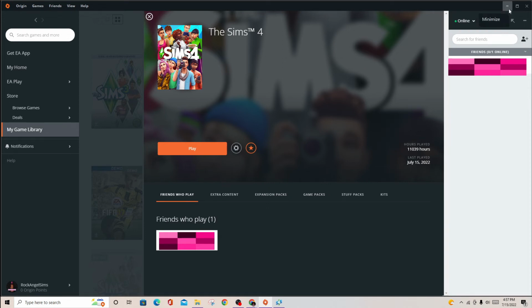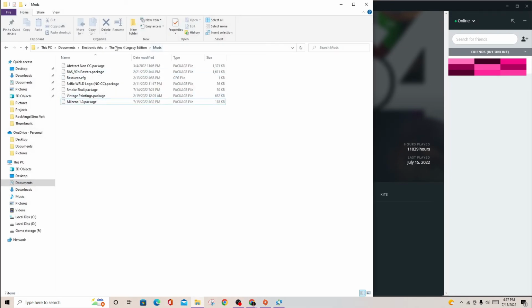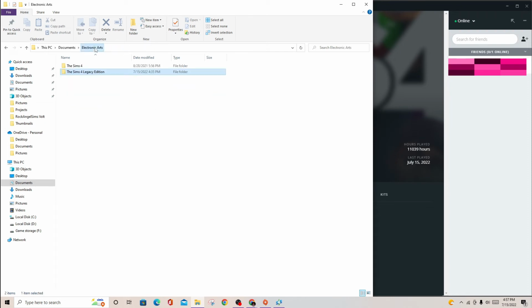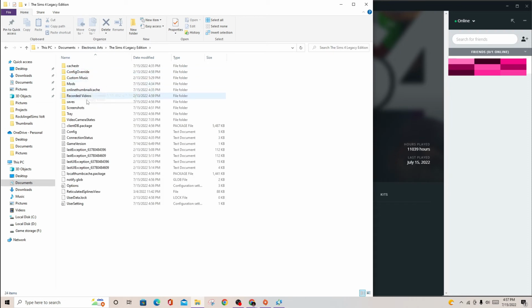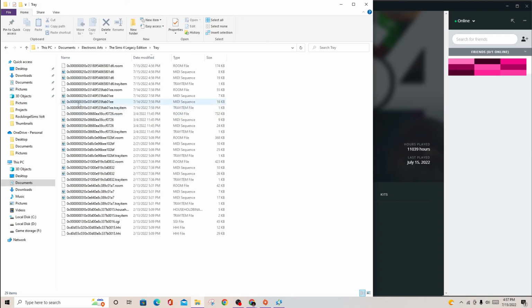Now you want to pull up your Sims 4 Legacy Edition folder again, and you want to go to your tray file. Remember when I told you that it was crucial to know what time you saved? Remember I told you it was 4:56 when I saved it? Everything that has that same date and time, you're going to copy and paste it.